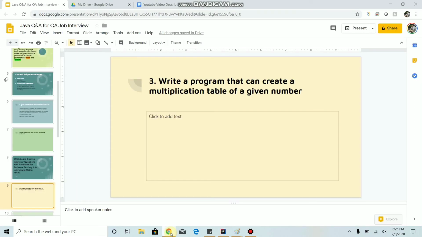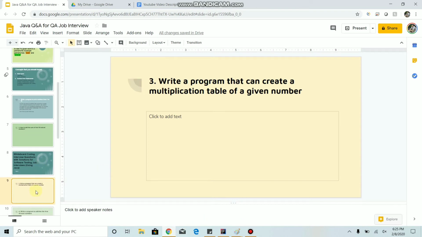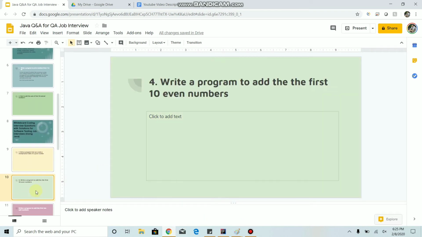Write a program that can create a multiplication table of a given number. Alright, now let's look at the next question: write a program to add the first 10 even numbers. So far we did one similar program which says add the first 10 natural numbers. Now this one is slightly changed. It just says you have to add the first 10 even numbers.